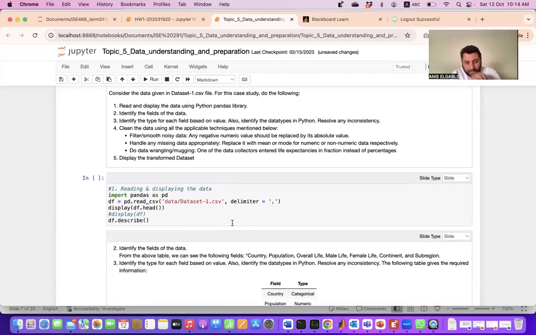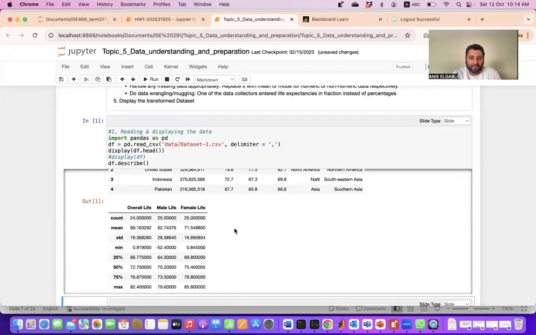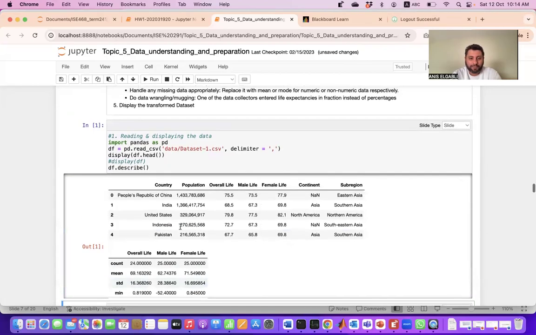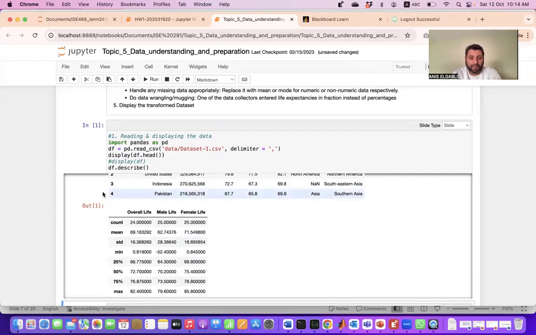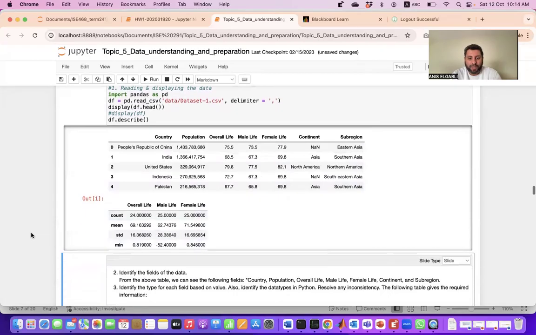So let's look at this case study. Here we are loading this data. Let's look at this data. As you can see here, we have a number of features: the country, the population, overall life, male life, female life, continent, and sub-region. And here are the statistics. Let's work with this data and fix any issues we have there.